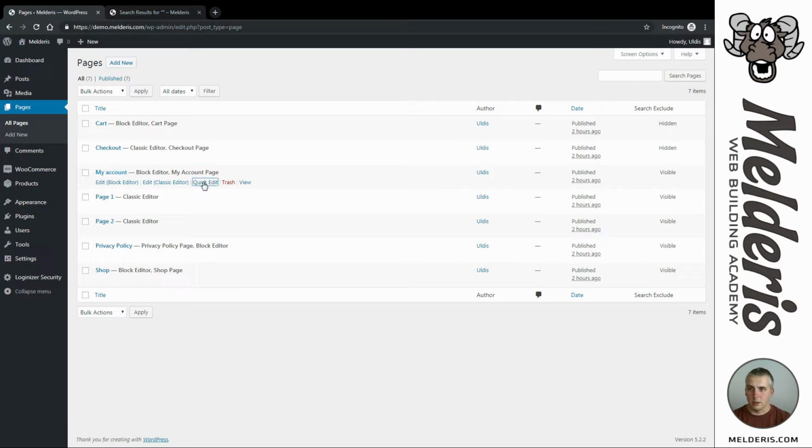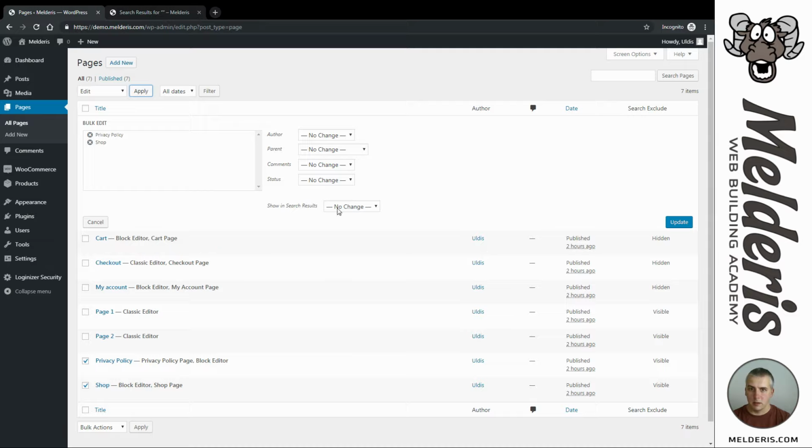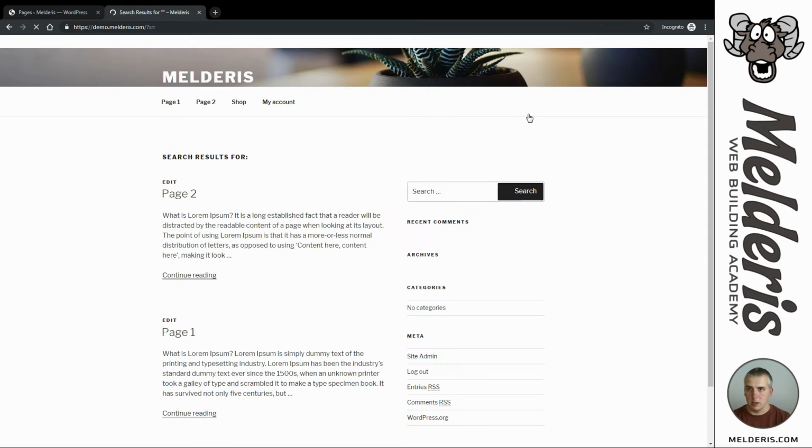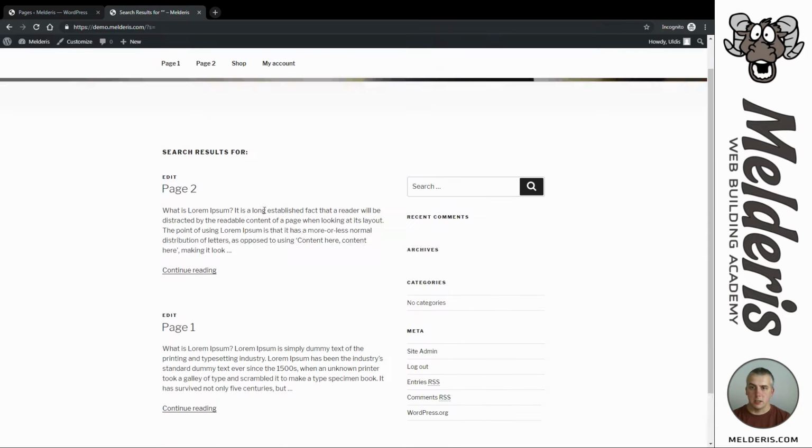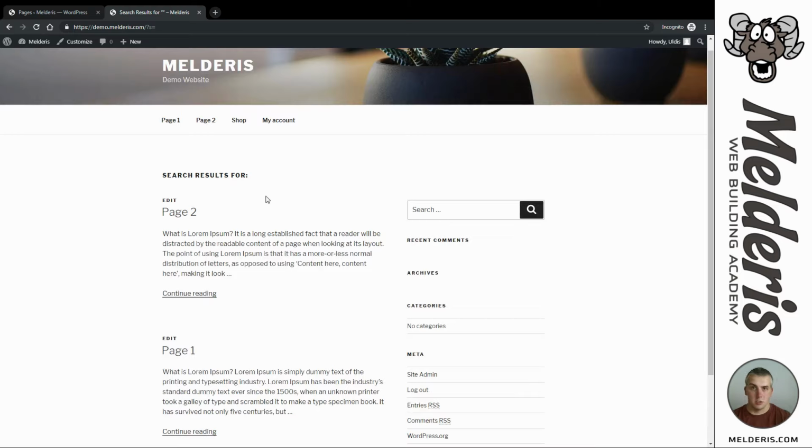And if you want to, you can do this with bulk edit as well. Let's say I want to hide my privacy policy and shop page as well. I'll just edit, apply, and now that option is here. I can hide it or show. So hide, update, and let's go back to our search results. Let's do the trick again, and boom, as you can see, we have nice clean search results and everything else is just hidden.